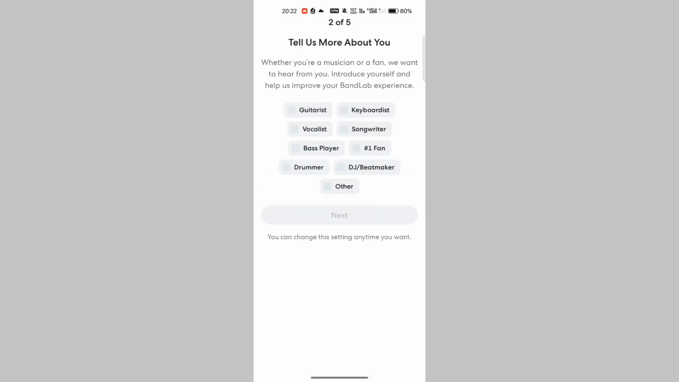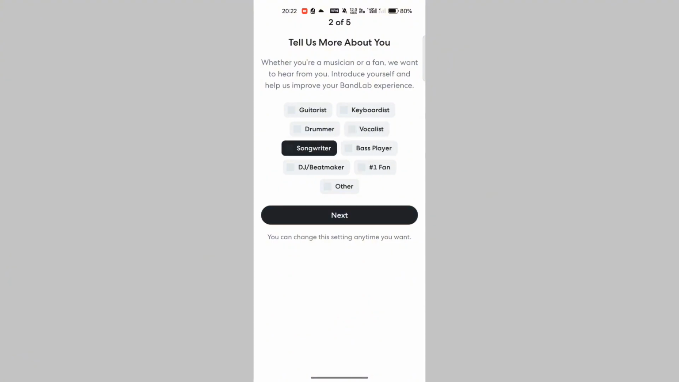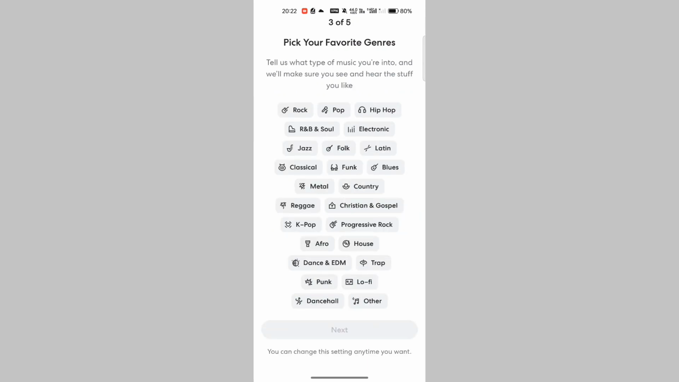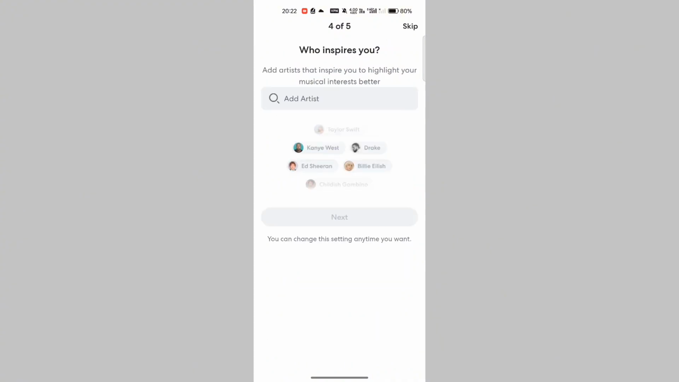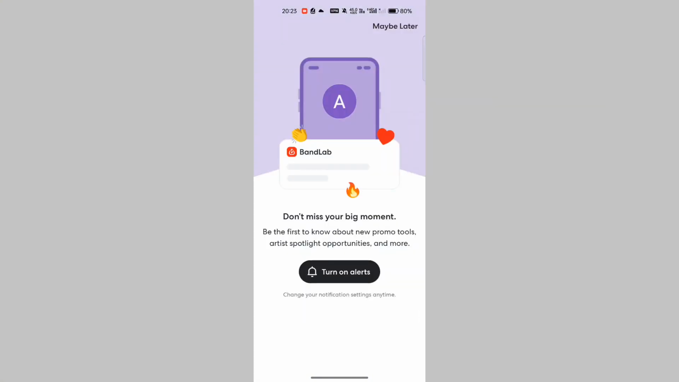Here it says, tell us more about yourself. Select the one that you are. For example, I am a songwriter. Now I will simply click on next. Here you can pick your favorite genre, so we simply use pop, hip-hop, and also rock. Now I will click on next. Here you can add your artists, but you can skip that part, so I will simply skip that. Now I will click on next.